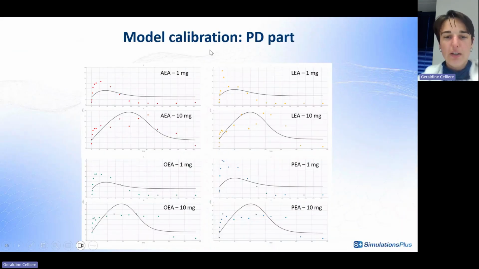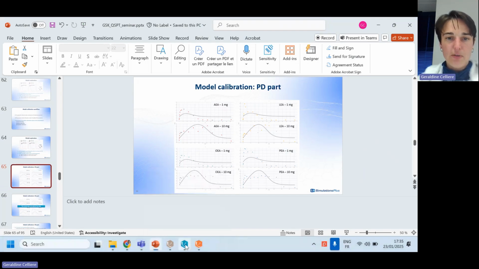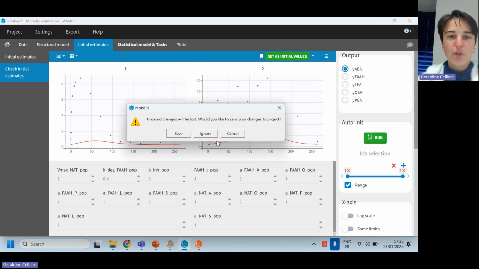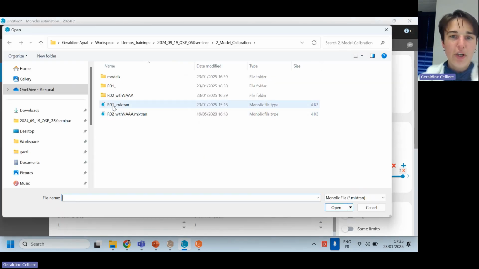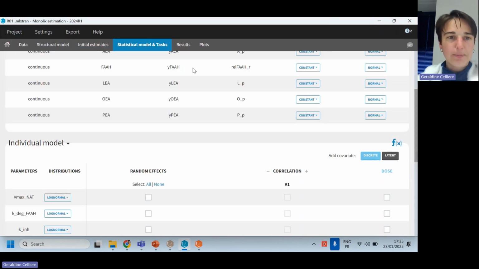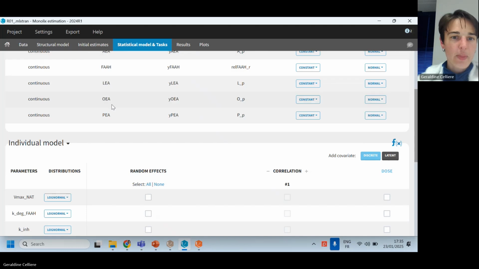All right, so if all parameters seem to be identifiable, what we can do is proceed with our Monolix run and try to estimate all these parameters. This takes around 10, 15 minutes to run on a laptop, so I'm not going to do it in front of you. What I'm going to do is load a Monolix run where all the results are already available.